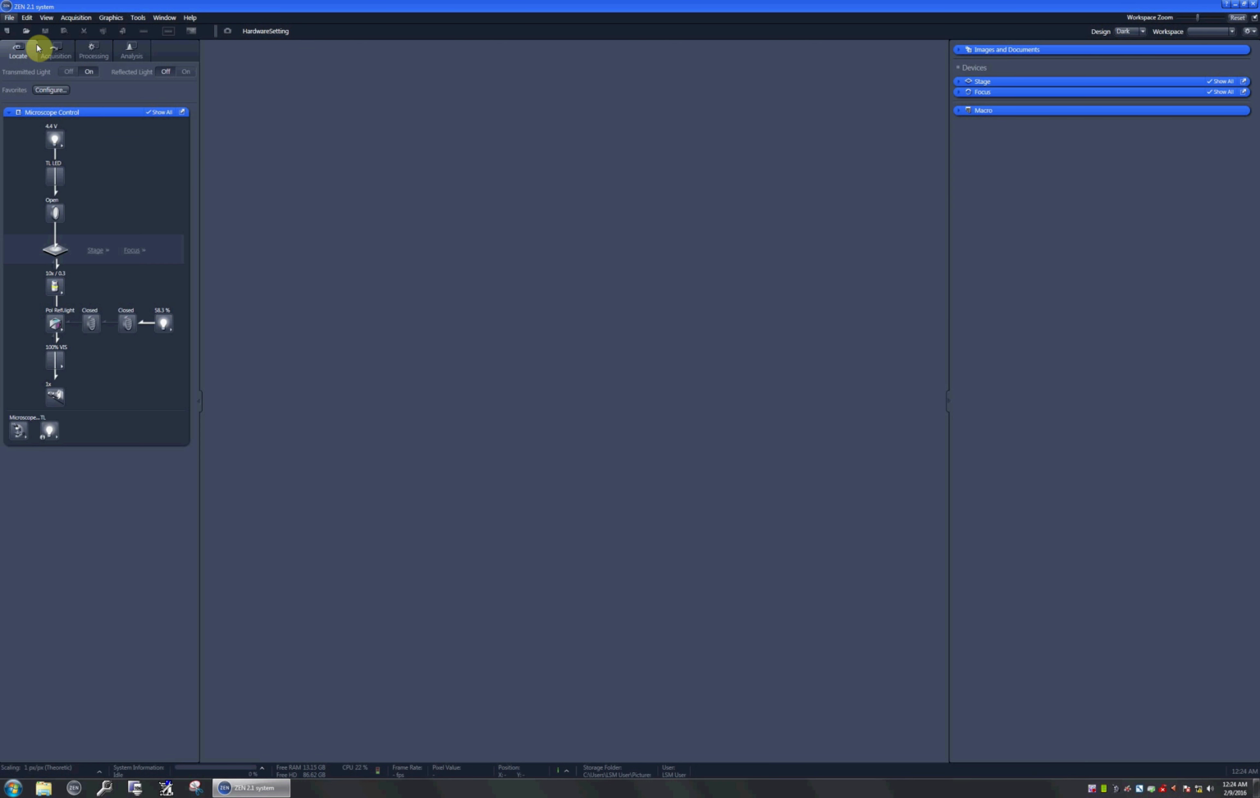In the locate tab, you're going to look at your sample through the oculars to find the spot which you want to scan later on. And it's quite handy to have quick settings buttons which allow you to switch between the channels with just one click. And you can configure them here.